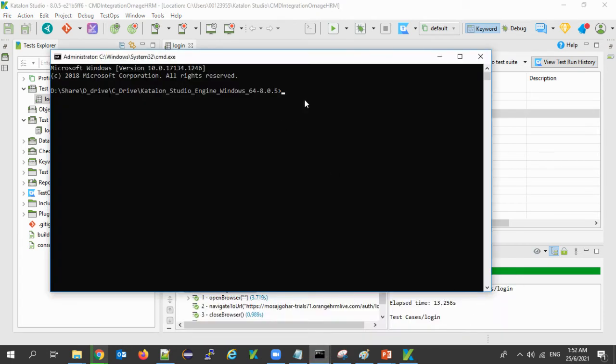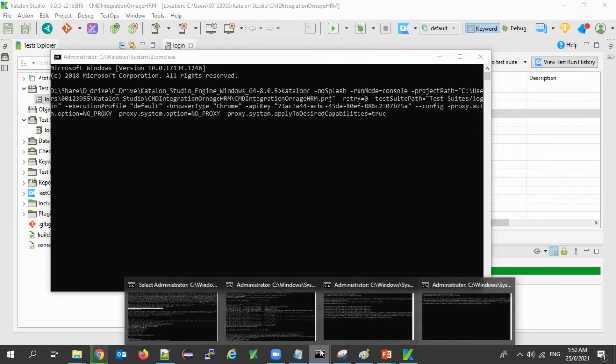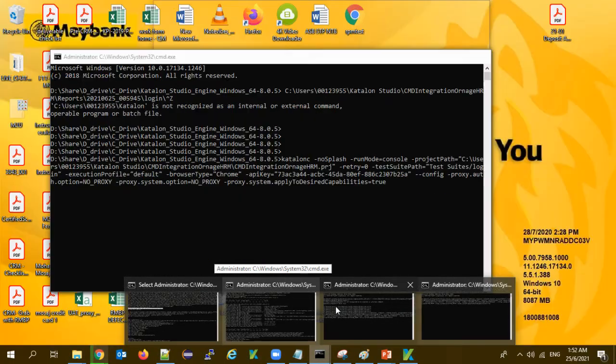Okay, so I'm going to copy paste the whole command over here. Once I hit the enter key, then the whole script will run, and we can see the whole execution happening in the command line, and as well the actual execution, that is opening up the browser and running those test cases, will happen, right? So before that, let me just show you how the result would look.